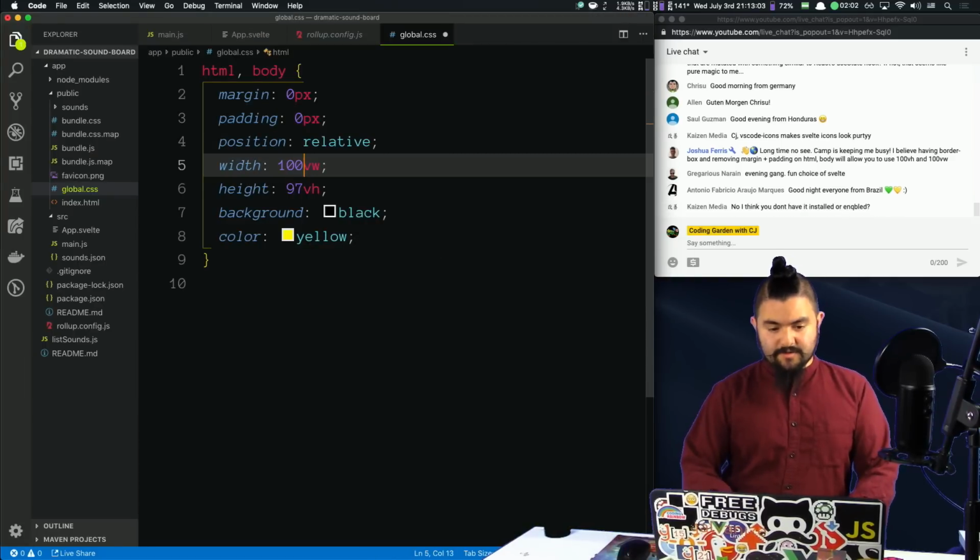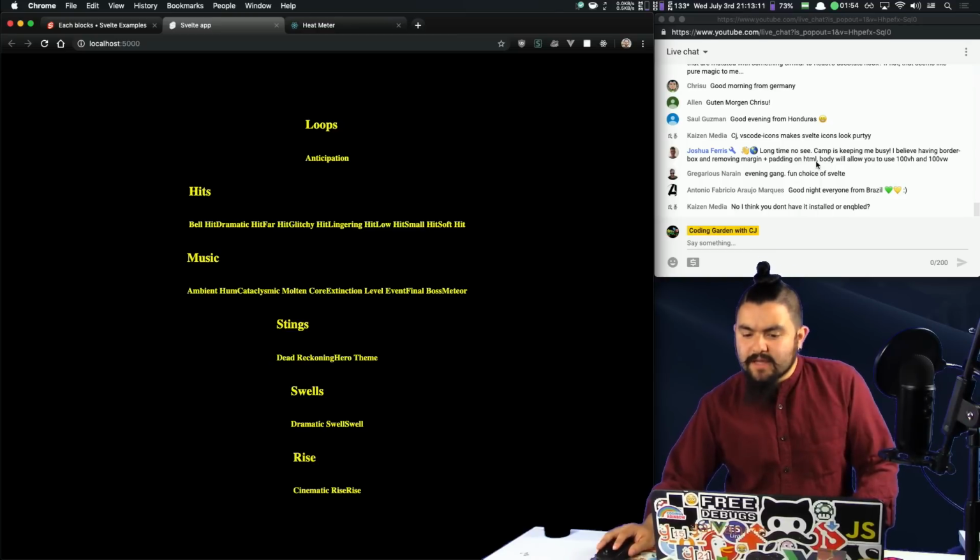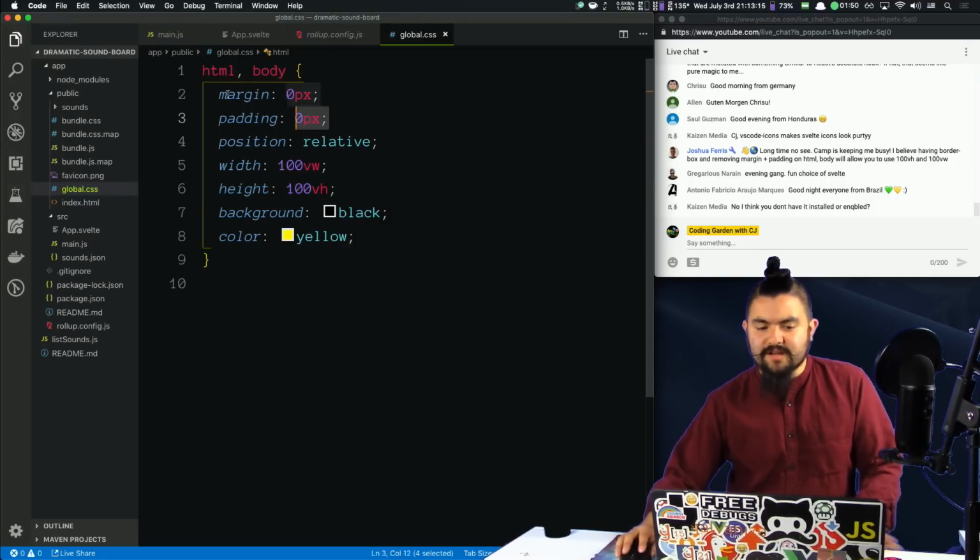And then can we use 100 view width and 100 view height? Yeah. So now that we have that, those scroll bars don't show up. Good call. They are mentioning to use border box, but I don't think we had to do that. We just got rid of the margin and the padding.